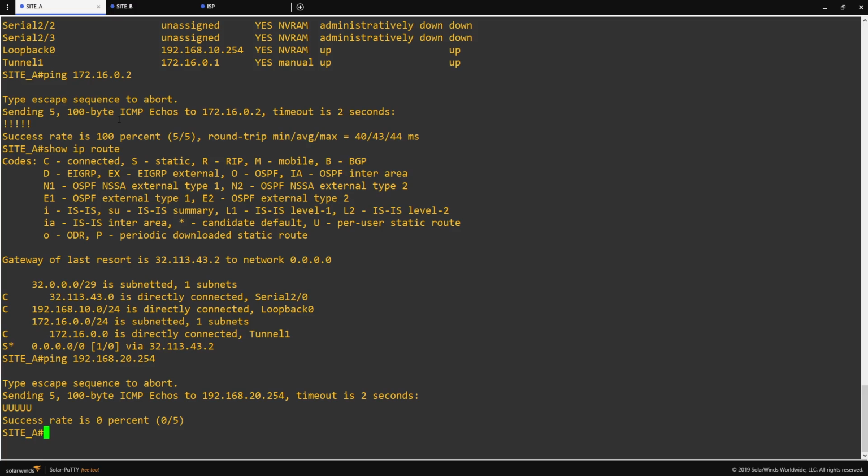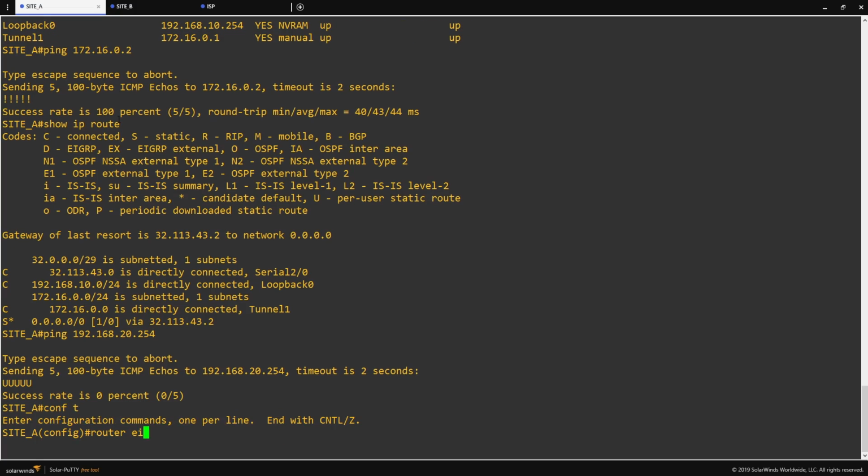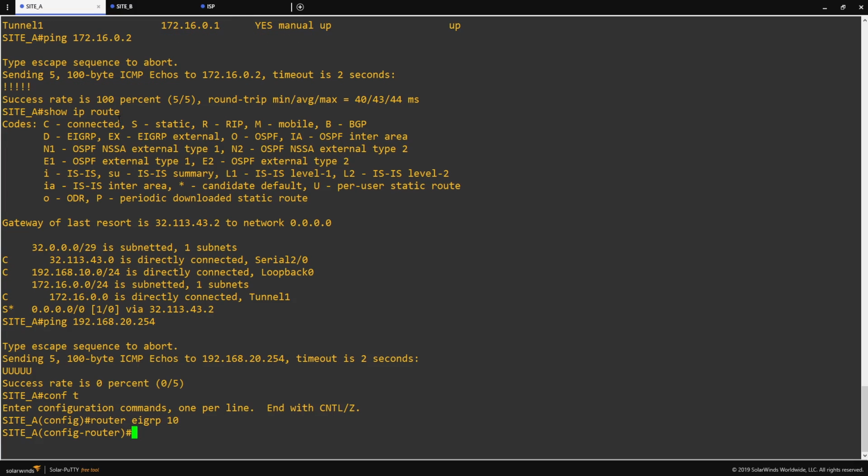We either set up static routes for the local subnets at each site and route them via the tunnel, or the better option would be to use a routing protocol, which is one of the benefits of using GRE tunnels, as it allows us to use routing protocols across the tunnel. As such, let's jump into our configuration mode again and apply some quick EIGRP configuration. I'll use EIGRP process 10 in this example, and then advertise my networks at site A.